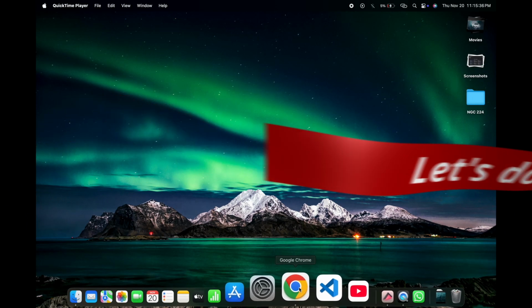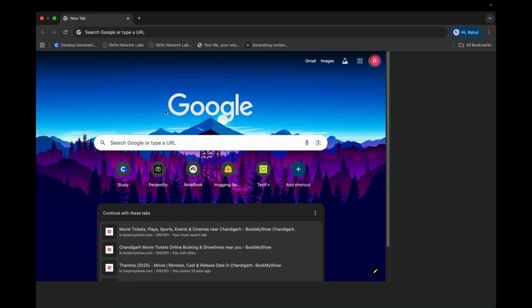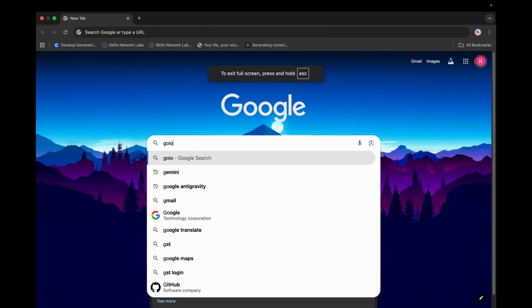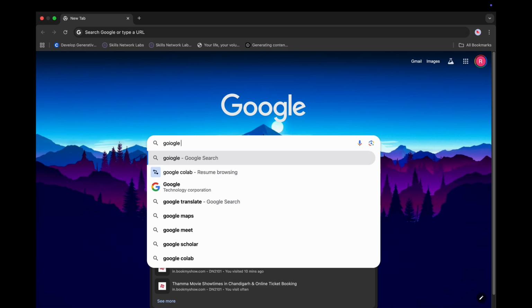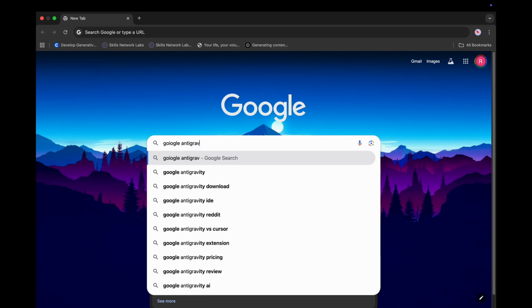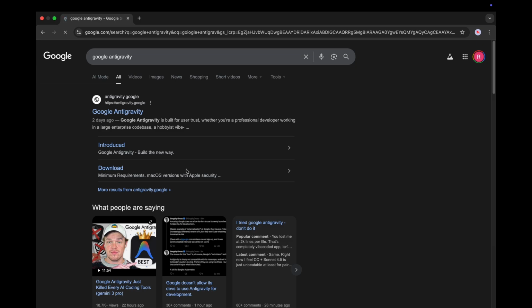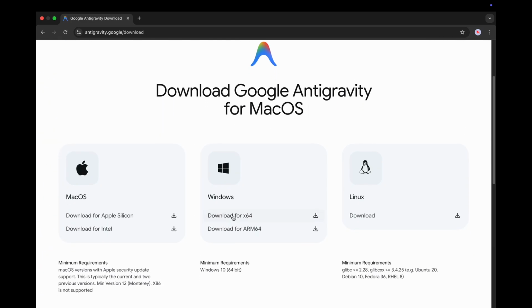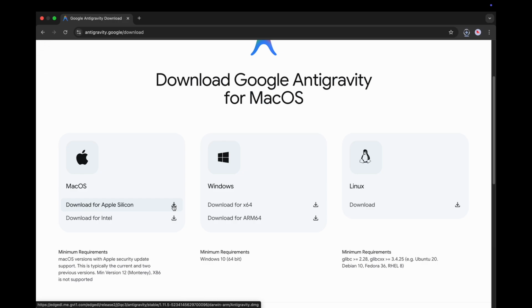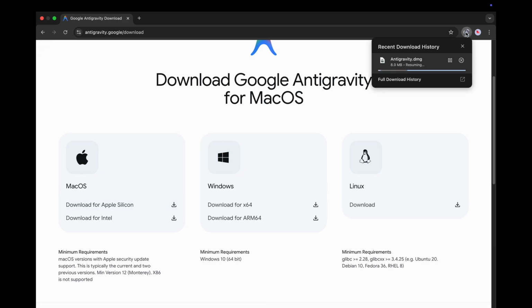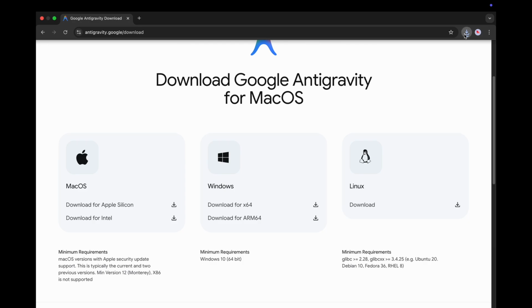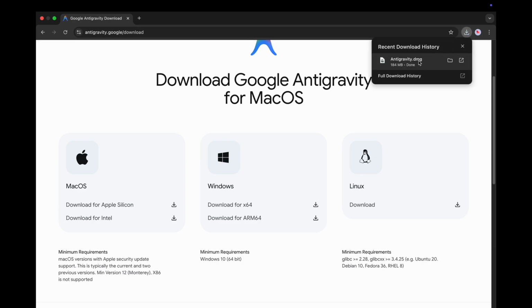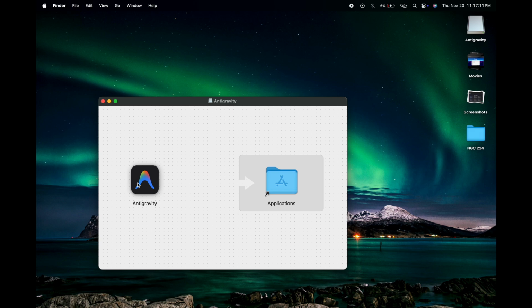Let's download it. Go to Google and search for Google Antigravity, and click on the first link. Download for Mac. You can download it for Windows and Linux also. So let's download the Apple Silicon one. Now it's downloaded. Let's install it. For installation, just put it in the Applications folder and it will start installing.